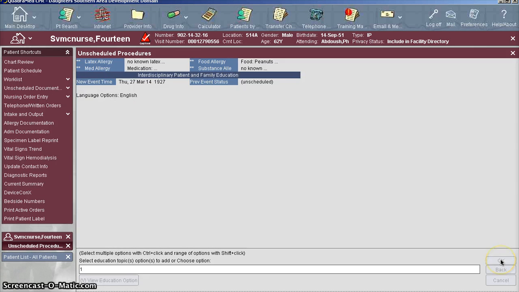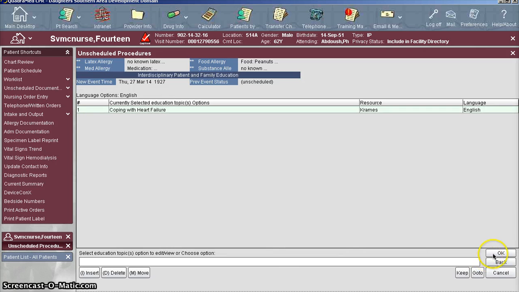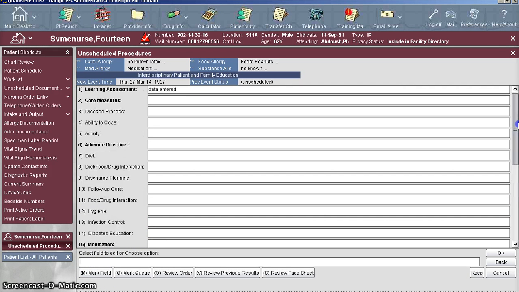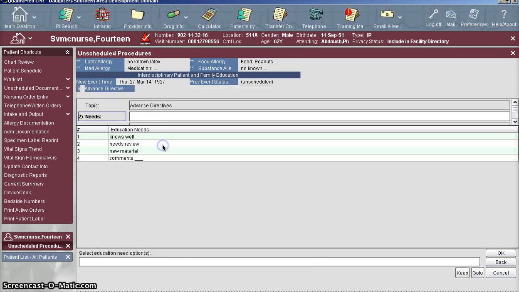Click OK. I'll click OK. There it is. It says define. You want to make sure that it says define to confirm that you inserted that education topic. So I have to complete everything else that's in bold just so I can save this documentation completely. So the advanced directives, this patient was informed about advanced directives.